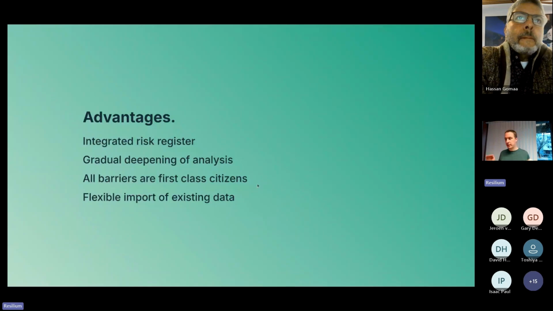The other nice thing is that all the barriers are first-class citizens. So whether they are in a table format or in the bow tie, you can do cool things with them later on, because they're all just barriers. And the last advantage is that because we have this data structure, we are very flexible in the types of data we can import. If you have an existing risk register in Excel, it is quite simple to import it, because we have a data structure that basically allows us to import Excel sheets. Once you've imported it, you can start to work on it and improve on it. Okay, so that's the first part.